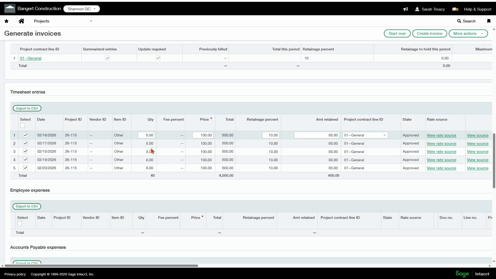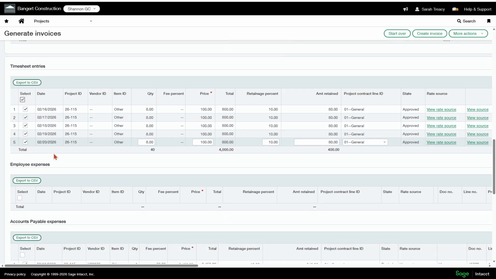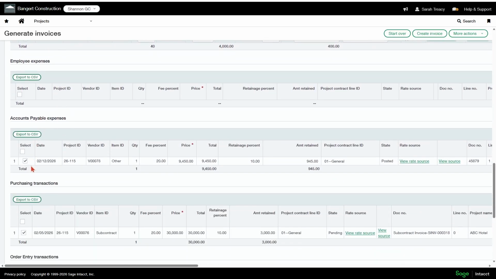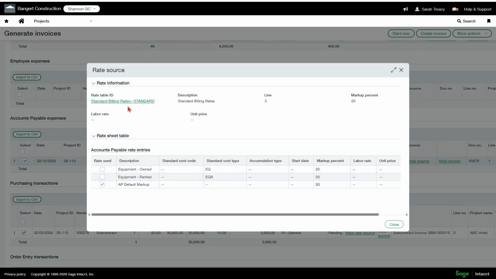across that line. So I can deselect all up here, and then I can hit whichever ones I need to, or I can hit the select button at the top to select all of them. If there were employee expenses, they would flow in here. And then in accounts payable, I have a bill in the system, and it has a 20% markup. If I view my rate source, it shows me that it's based off of the standard billing rates table that I assigned to that project contract line. So I have AP default markup here, 20%.